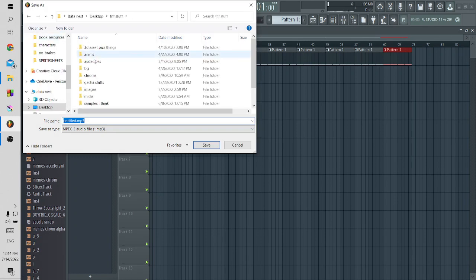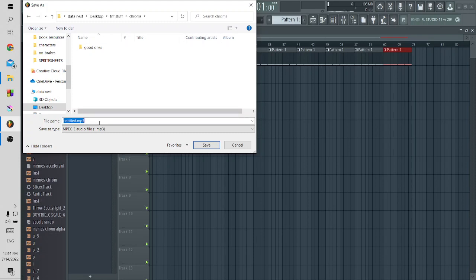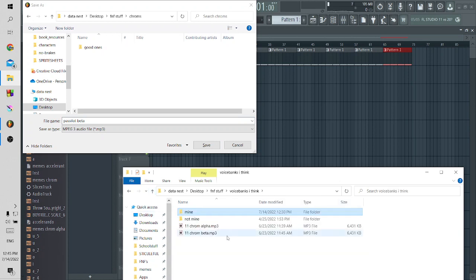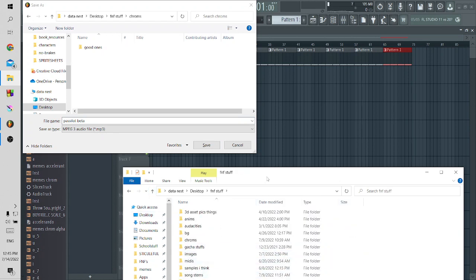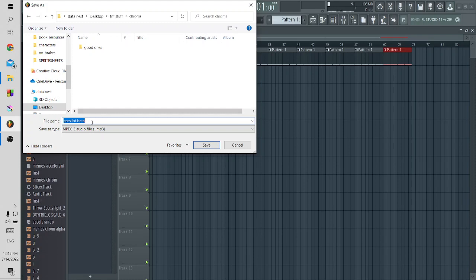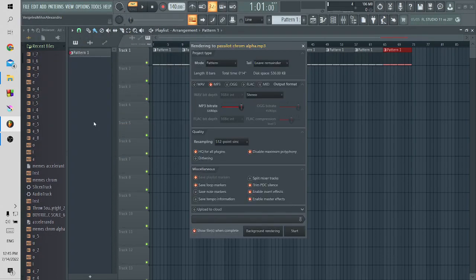I'm going for Chromatics. Pasilot Beta. Do I have a Chromatic for Pasilot in here? Because if I do, it's not the good one. Anyways. Chromatics. I do have one. Oh no, that sucks. That's not even there. Wasn't ever. Pasilot Chrome Beta. But I'll call it alpha. For some reason, I don't know, I just need to have something in there.